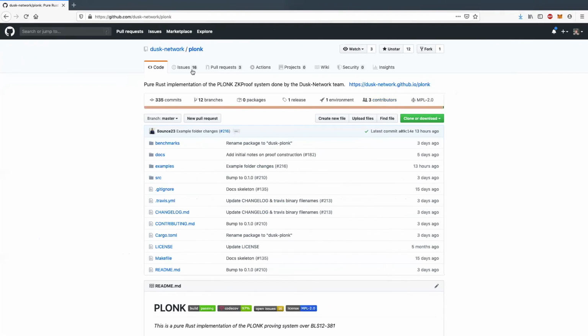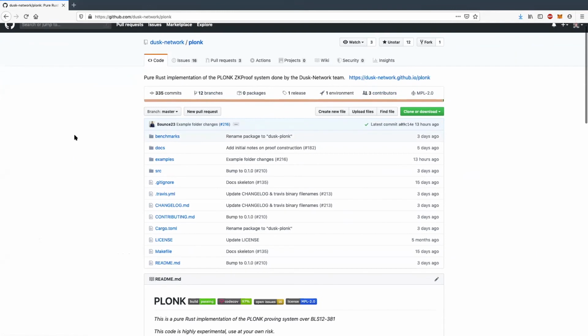This is where you can go through your issues. This is where you can clone it. This is where you can fork it. You can have a look and then maybe add it as a dependency in your crates.